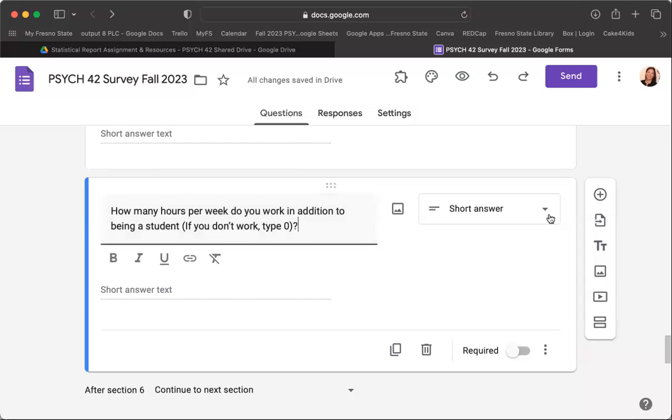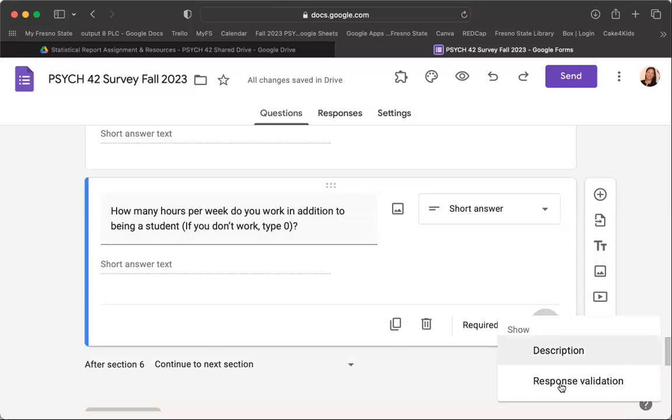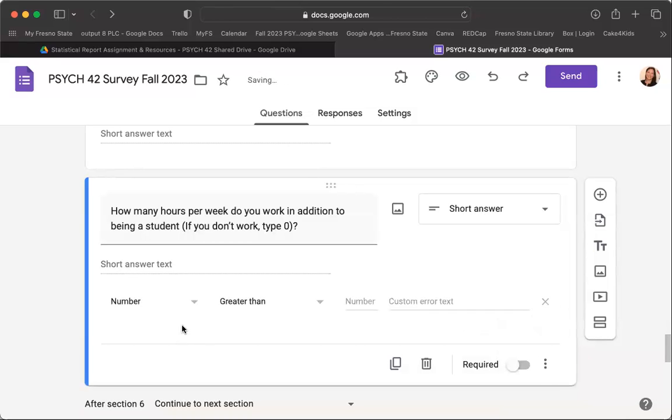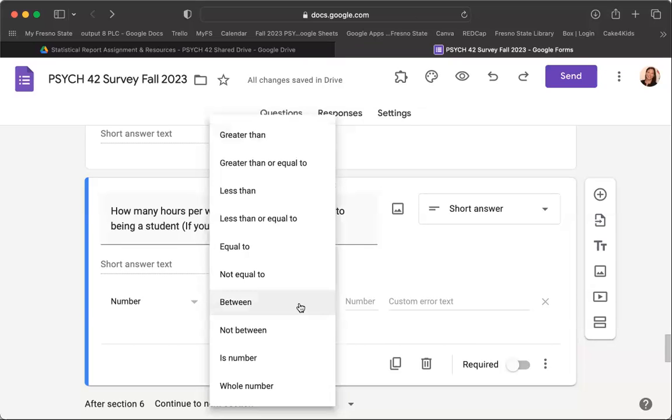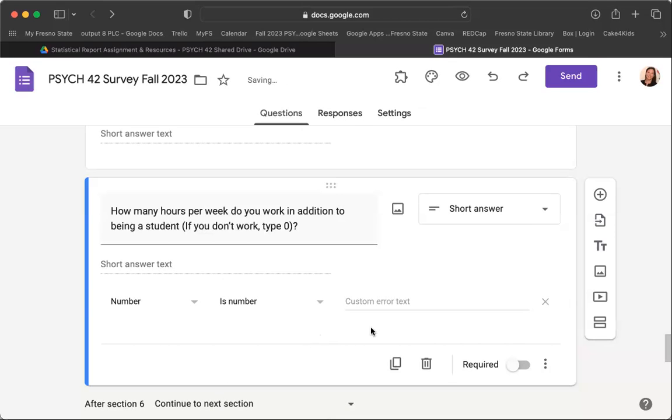So again, I want this to be short answers so that they can type in the answer, but I want to make sure that they don't do something weird like write 40 space hours, because that messes with your data analysis. So we're going to go back to our little more options right here. And we're going to use response validation. And we're going to go to number, and we're just going to say is a number. So we'll just make sure that it's a number. That's all we're going to care about for that one.